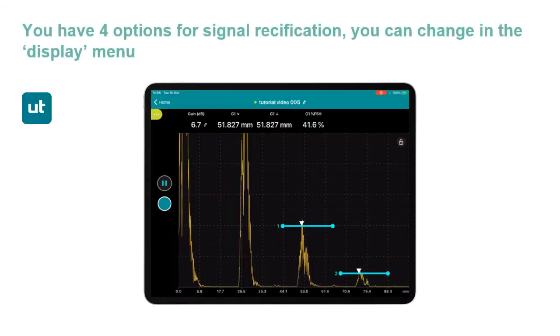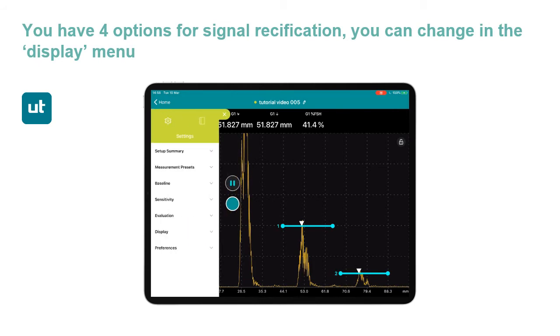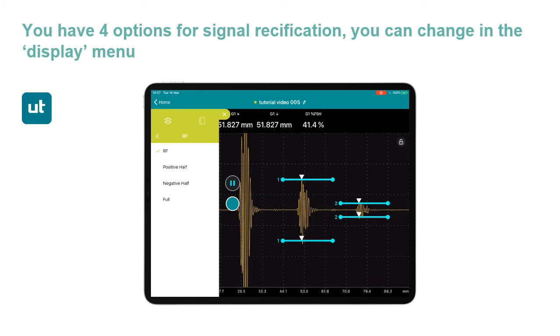Signal rectification. You have 4 options for signal rectification, and you can change these in the display menu. The first option in the display menu says RF. I've got full at the moment. I'll change it to the RF mode.